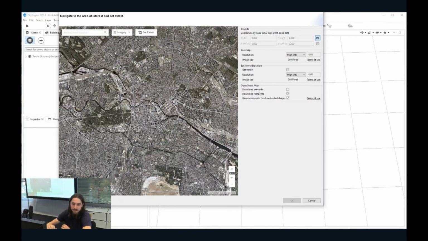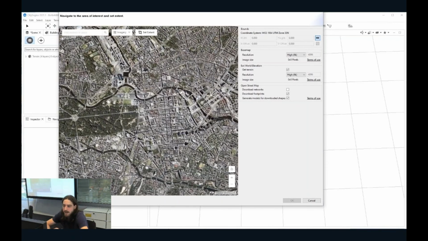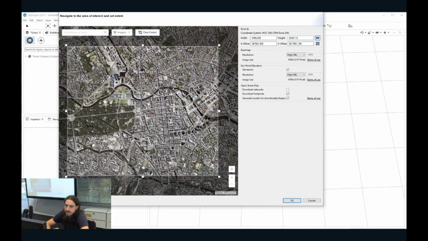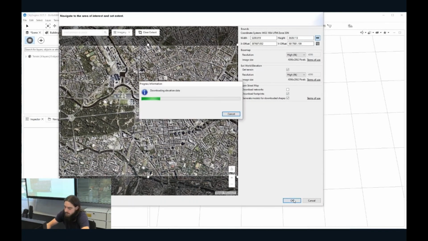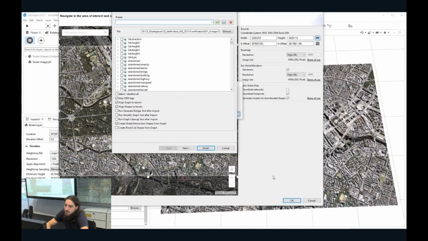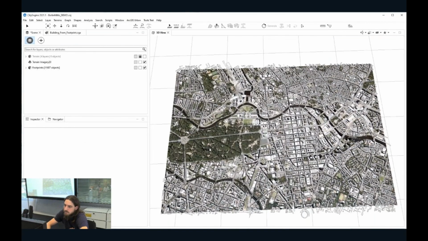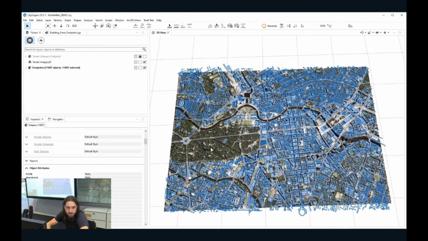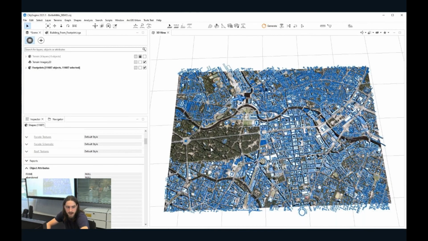Let's have a look at what happens if you use get map data, head over to Berlin, set our extent here, and then import elevation data, terrain imagery, footprints, and all with default settings in the upcoming CityEngine release. Yeah, so this looks familiar from afar. The footprints are imported and then get extruded according to the height information from the OpenStreetMap data.